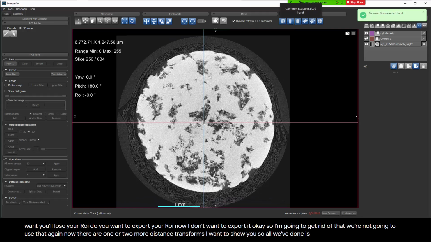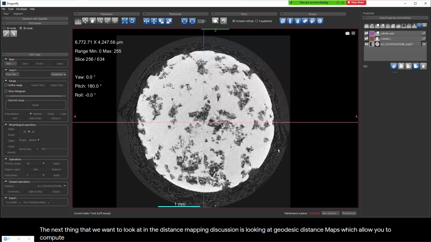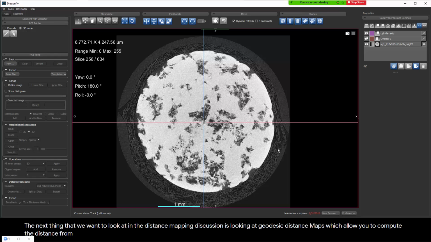So all we've done is the Euclidean distance map. And the next thing that we want to look at in the distance mapping discussion is geodesic distance maps, which allow you to compute the distance from a source point into an ROI. And that may be a little difficult to explain by just using words, so I'm going to show you.